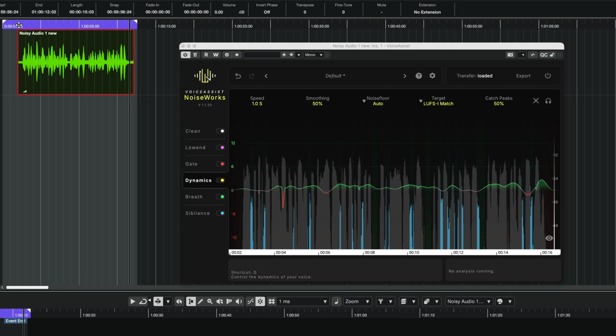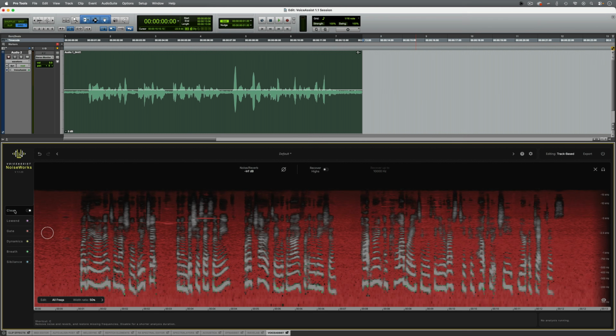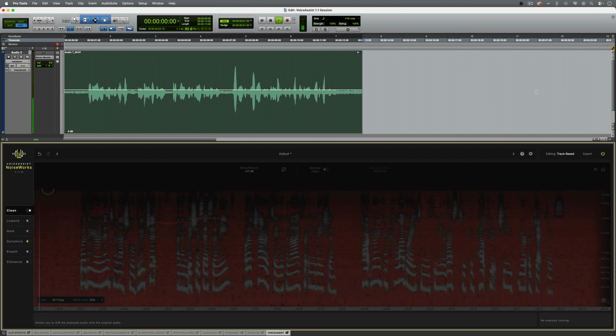Great, so that's transfer mode. Now let's take a look at the other new feature in VoiceAssist 1.1, spectral editing. This now appears in the clean section of the plugin, and it allows you to manually attenuate or boost particular parts of your audio within the spectrogram. Here's the audio we'll be working with. I'll start by disabling VoiceAssist so you can hear the original, unprocessed recording.